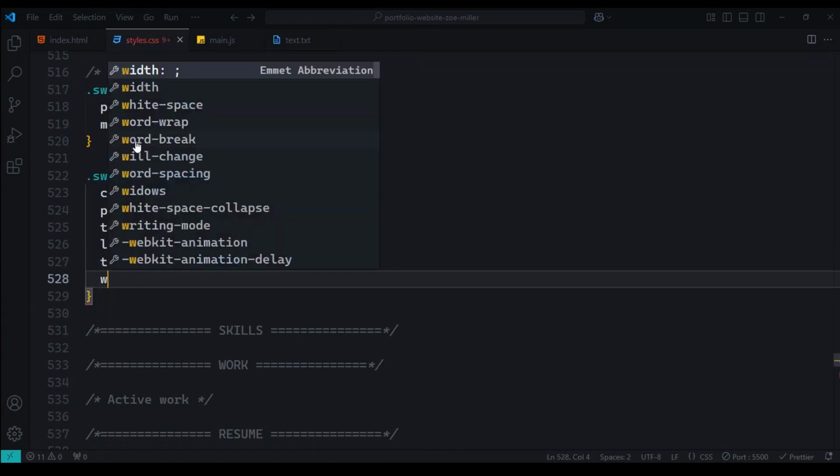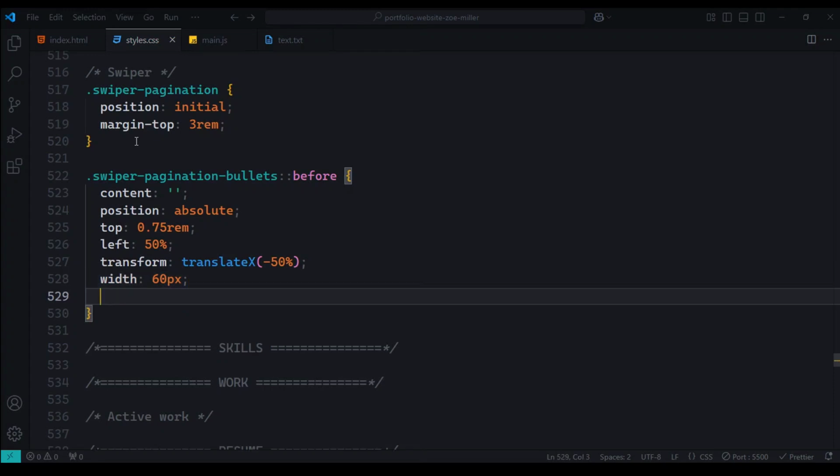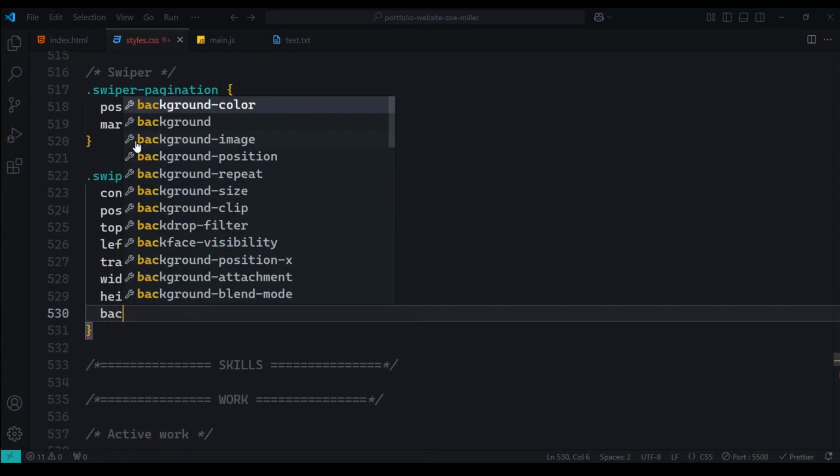Its width will be 60 pixels, and height will be 2 pixels. Finally, set background color to border color.